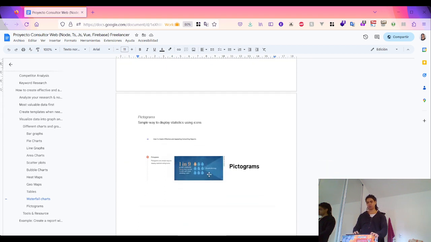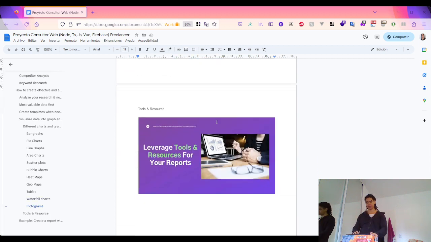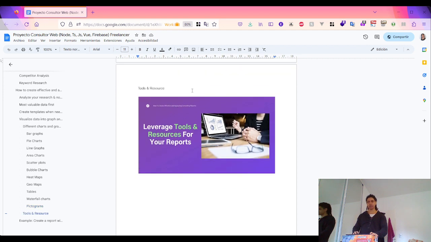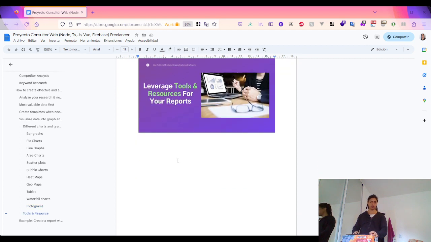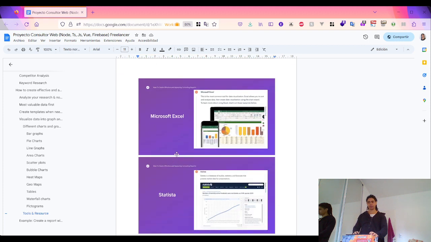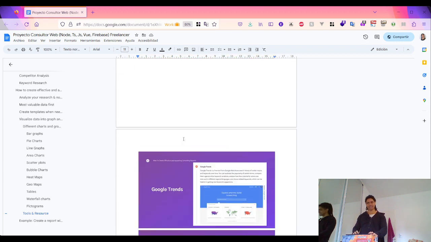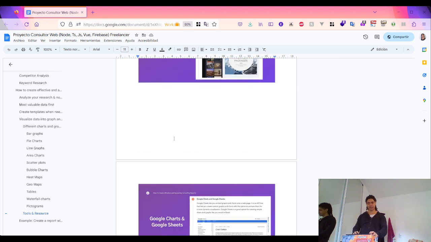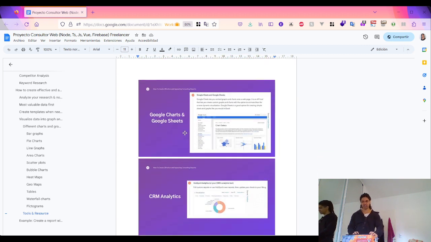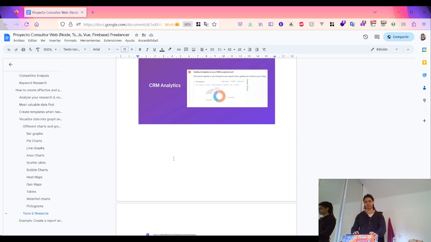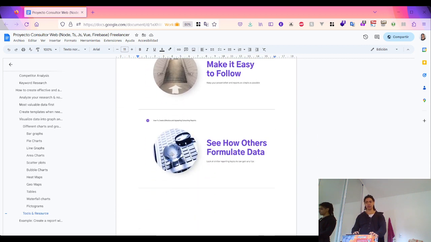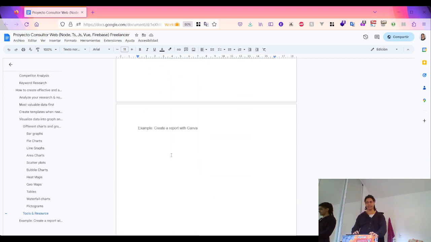Pictograms, which is the simplest way of displaying statistics using icons. And then look at the tools and resources that leverage your report, like Microsoft Excel, Statista, Google Trends, Canva, Google Charts and Google Sheets, CRM Analytics, and make it easy to follow and see how others formulate data.